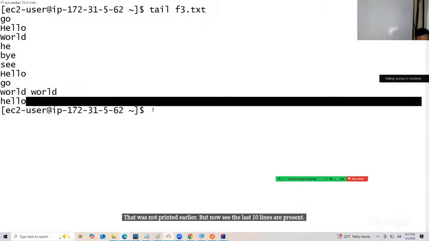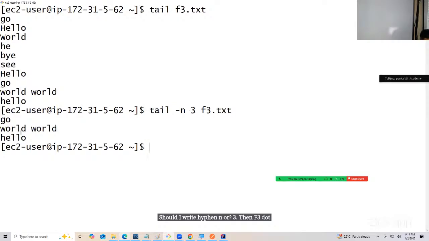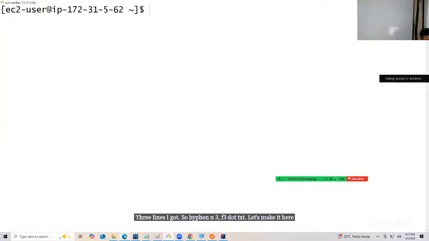Okay, I want only the last 3 lines. Can you guess the command? Should I write -n or 3? Then f3.txt. How many lines did I get now? 3 lines I got. So tail -n 3 f3.txt. Let's clear. I hope this part is clear to all of you. See, these commands are required. You know why?